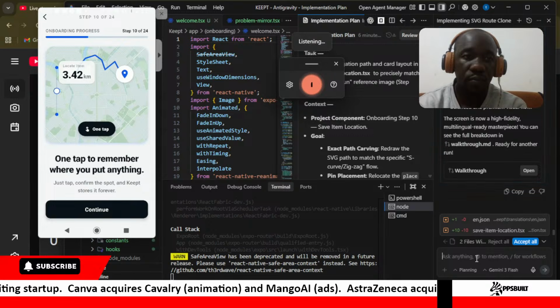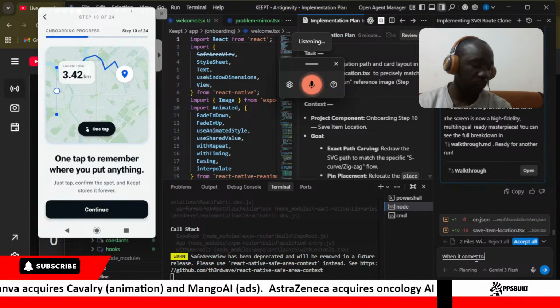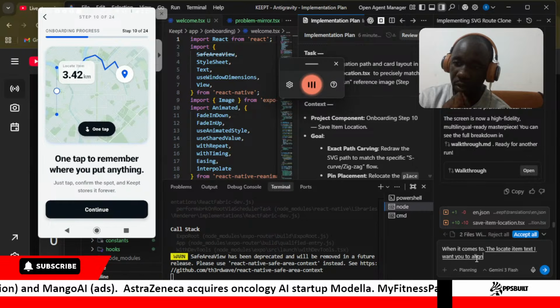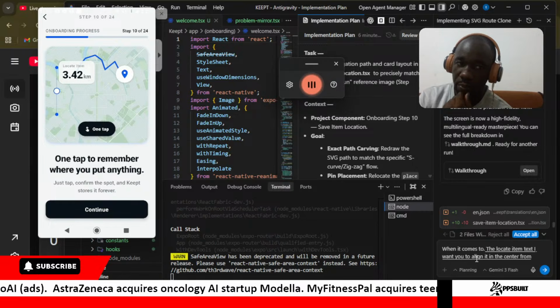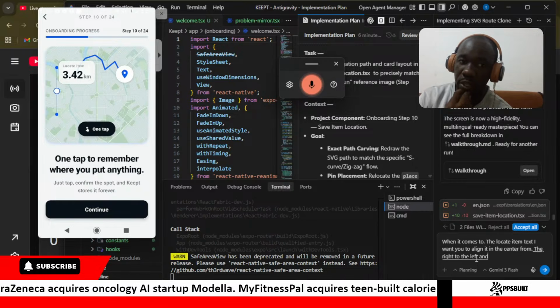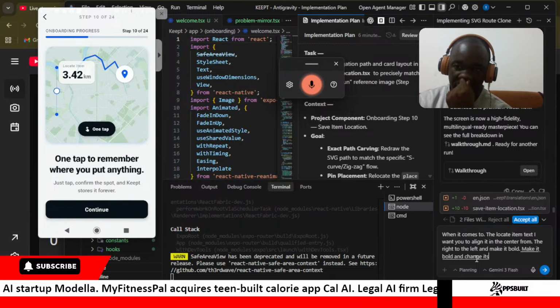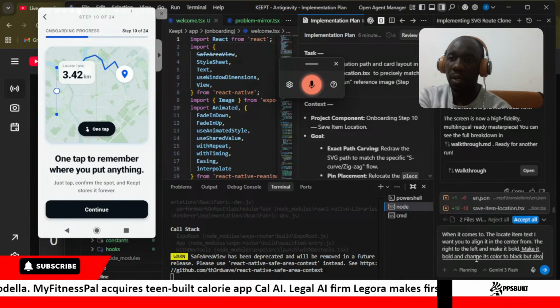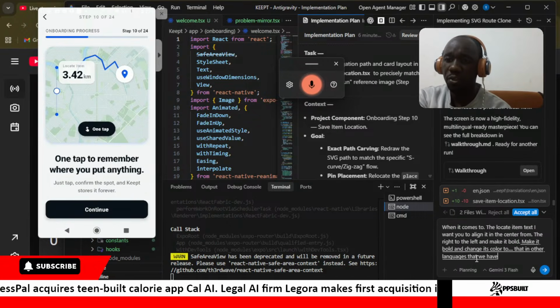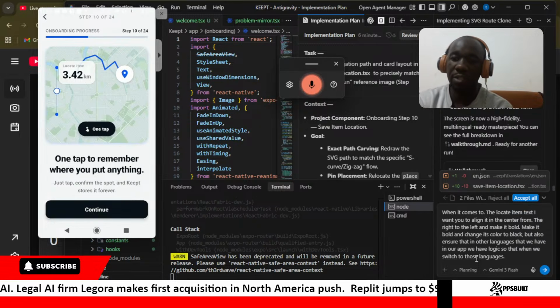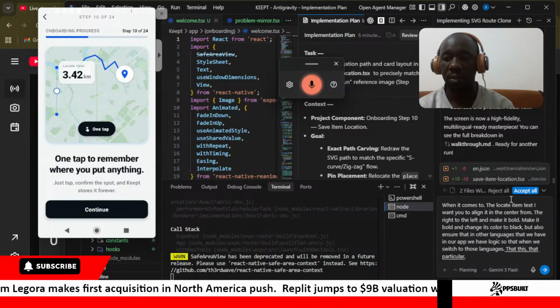When it comes to the locate item text, I want you to align it in the center from the right to the left and make it bold. Make it bold and change its color to black, but also ensure that in other languages that we have in our app, we have logic so that when we switch to those languages, that particular text changes to those languages. That is very, very important.